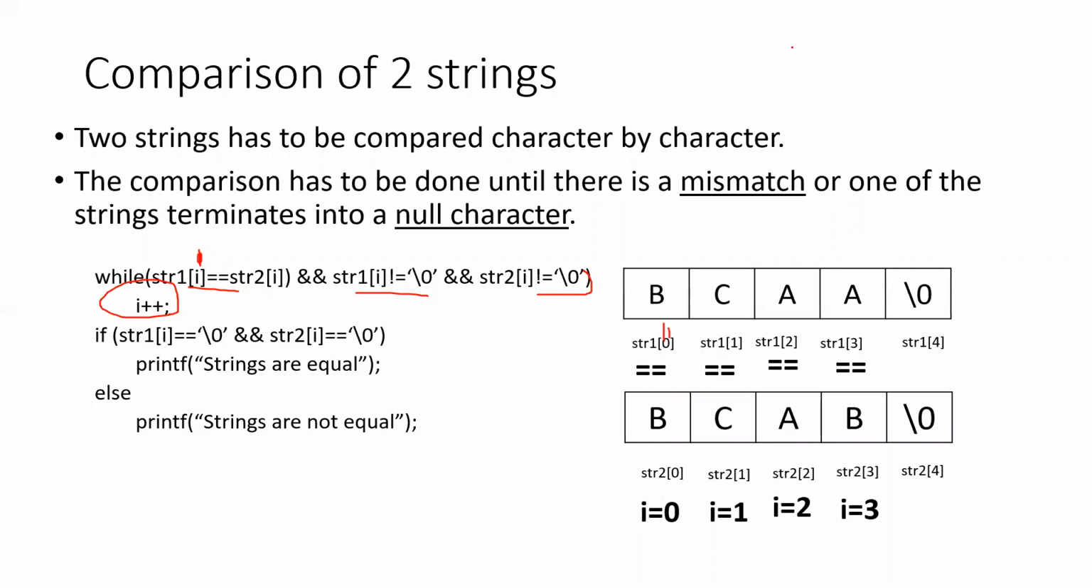Abhishek, Anina, Sachin, Sebastian. Sebastian, it is not B and C. Why B and C? str1 of 0 is B, str2 of 0 is C. Now str1 of 1 is C and str2 of 1 is also C. We are comparing these two because we are incrementing I value. I is the same variable which is used in both str1 and str2. We are comparing the second characters in both the strings, right?